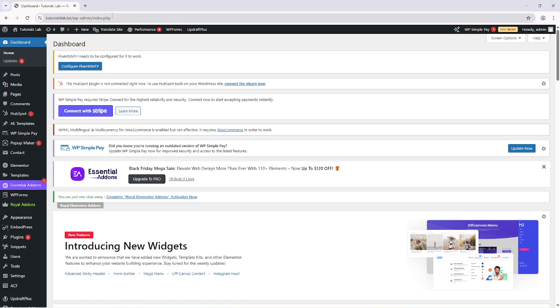Today, I'm going to show you how to edit the footer in WordPress Elementor. Customizing your footer is essential for maintaining a professional appearance and ensuring visitors have access to important information like contact details, social links, or copyright notices across every page of your site.